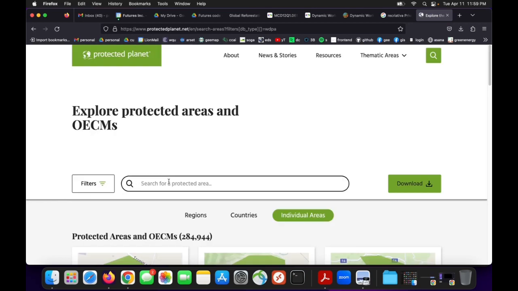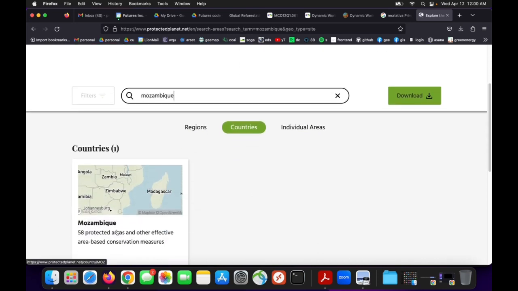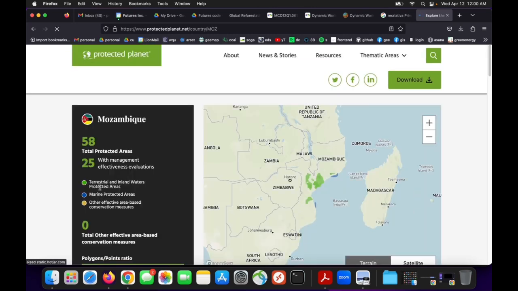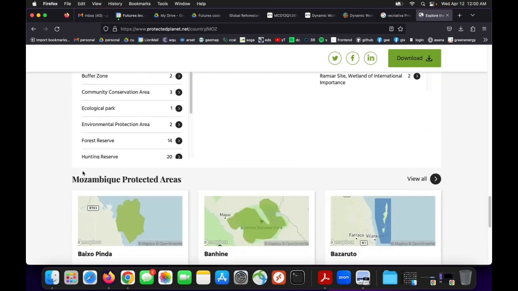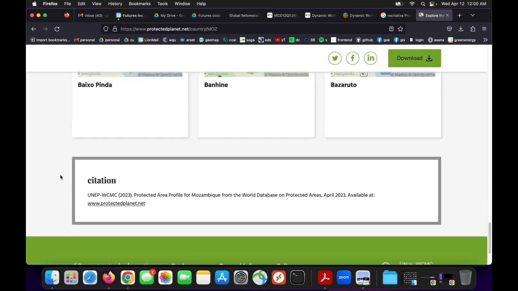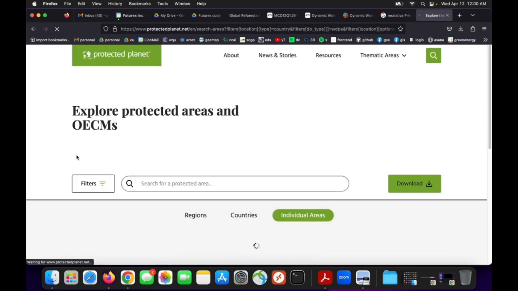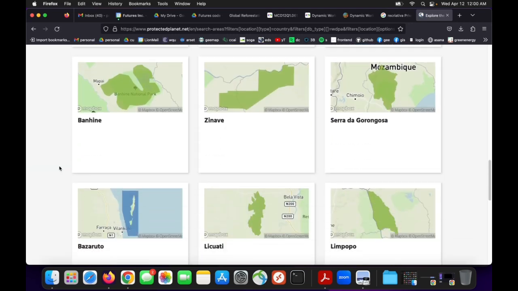So I'm going to search by countries, and I'll just search for Mozambique. And yeah, we have Mozambique, and it says 58 protected areas. Hopefully the one we're looking for is right there. It's got to be one of these, right? Interesting. It doesn't. So either I can view all and see if it's on this list and only pick that up. If not, I'll have to download the entire set of all protected areas, and then we'll look at it.